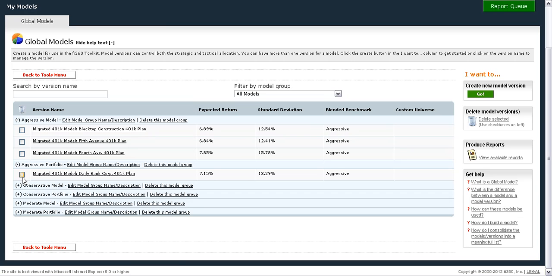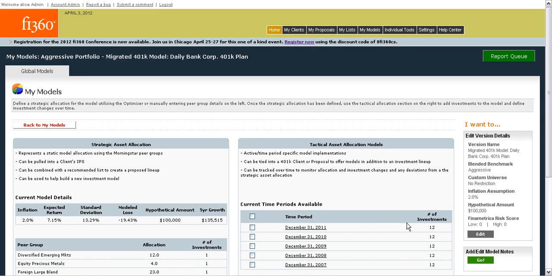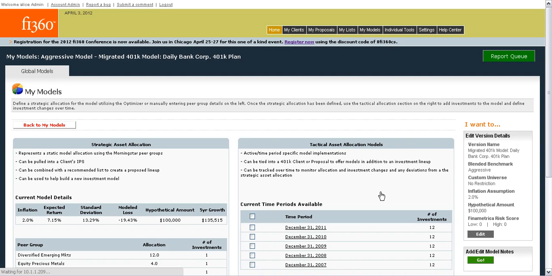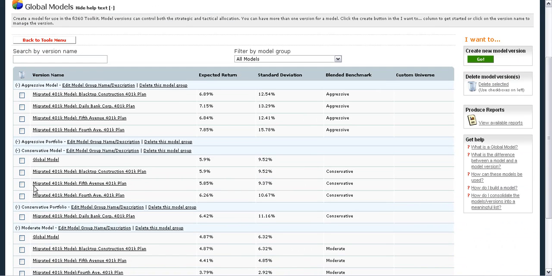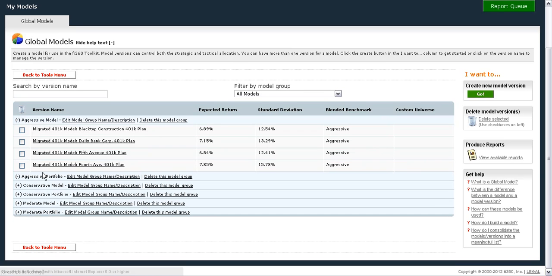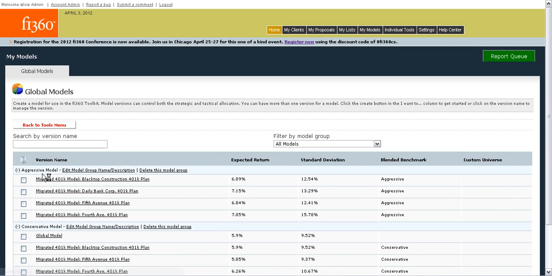So really all we need to do is jump into here and go into this aggressive portfolio, and we're going to switch the model. So we had it labeled aggressive portfolio. We're just going to switch over to model and update. So when we go back now, we can see that aggressive model has the 4 clients listed in the system, and that aggressive portfolio, there's nothing in that now, so we can delete this model and consolidate.